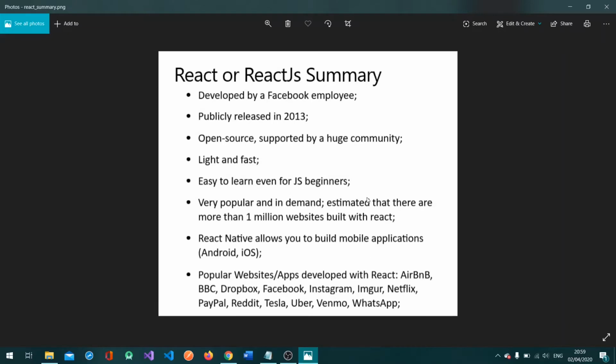Okay, so a few facts about React. React is also known as React.js. Okay, has been developed by a Facebook employee and released publicly in 2013. It's open source. It's supported by a huge community. It's light and fast. You shouldn't worry too much about the learning curve. As personally, I started learning React last year, and within 2 months, I already knew most of the concepts about React and moved to more advanced stuff.